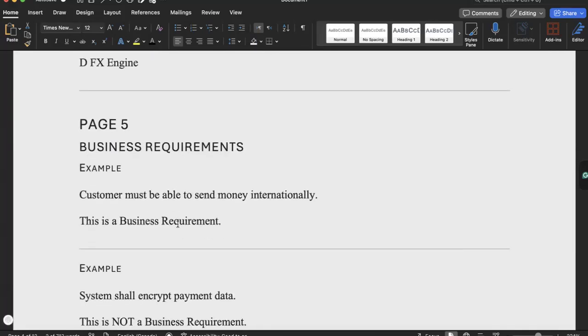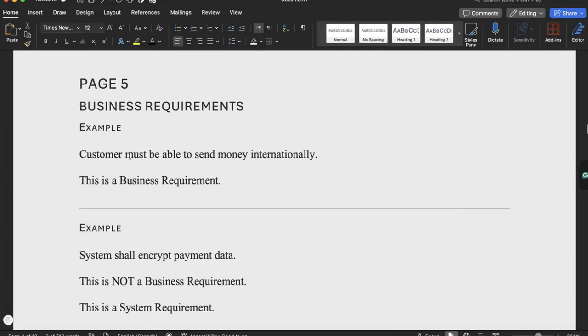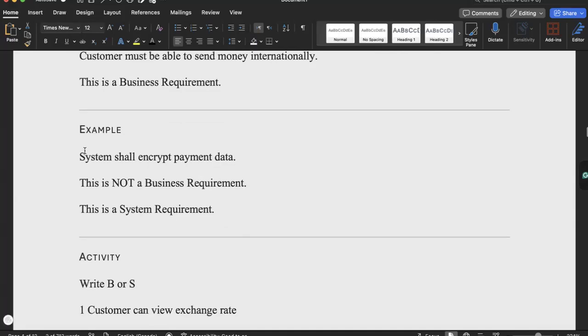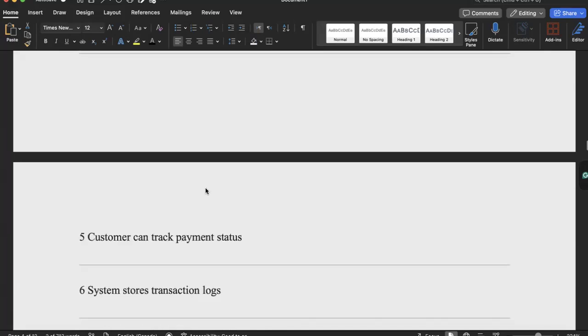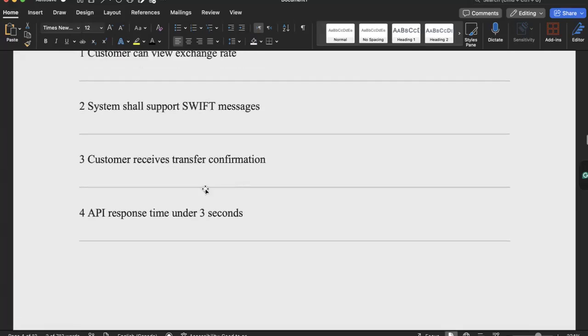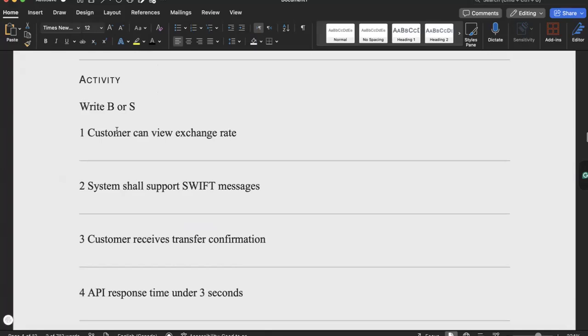Okay, so now our fifth question, business requirement. For example, customer must be able to send money internationally. This is what business is saying, right? So this is a business requirement. For example, system shall encrypt payment data. This is not a business requirement, this is a system requirement. Okay, so there are 5, 6 lines of requirements. Let's segregate what are the business requirements and what are the system requirements.